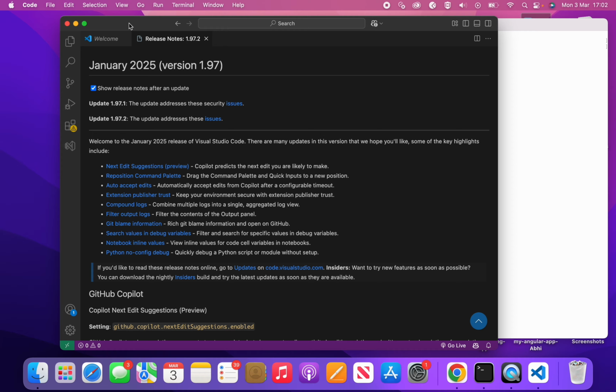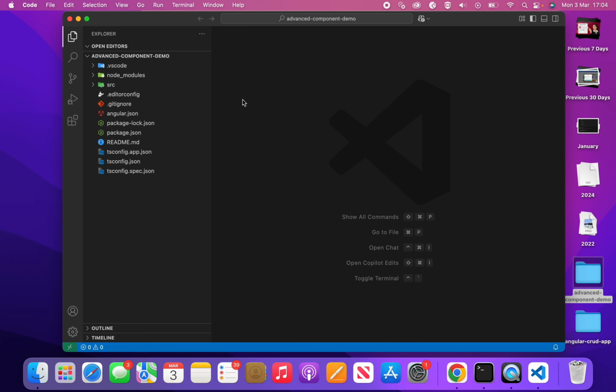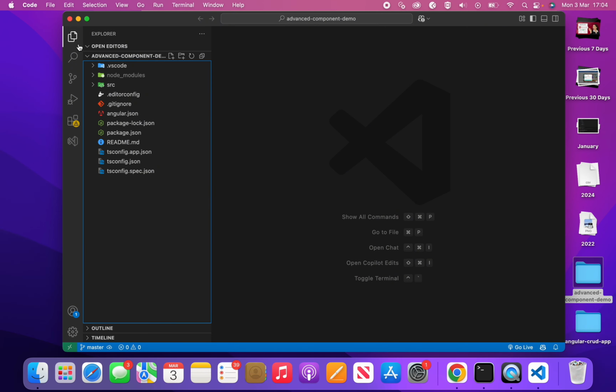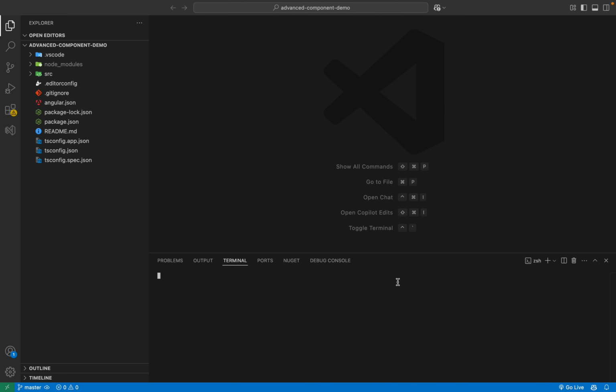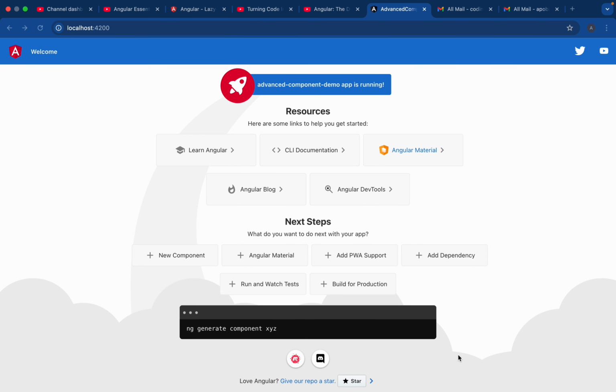Next thing to do is open Visual Studio Code, and inside this we need to load our project. Here on my desktop I have created my application. I'll just drag and drop it inside Visual Studio Code, and now I have my Angular application. Expanding this window, I can open a new terminal, and I'm already in my project directory, which is advanced-component-demo. So I can run the command ng serve to see if my application is working properly. Okay, it's running successfully on this browser. If we click here, we have our Angular application up and running properly.